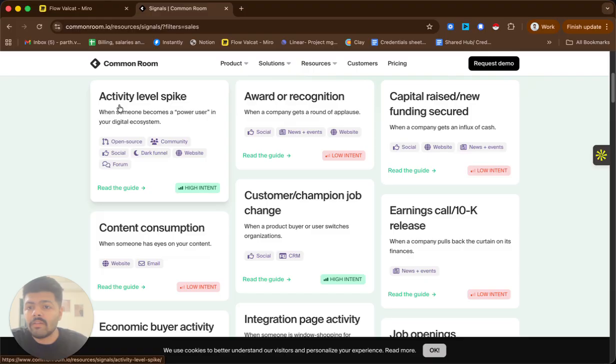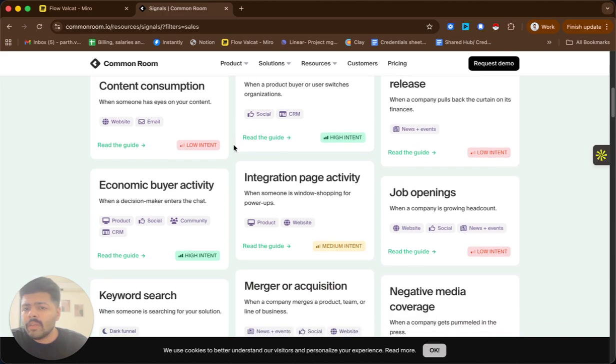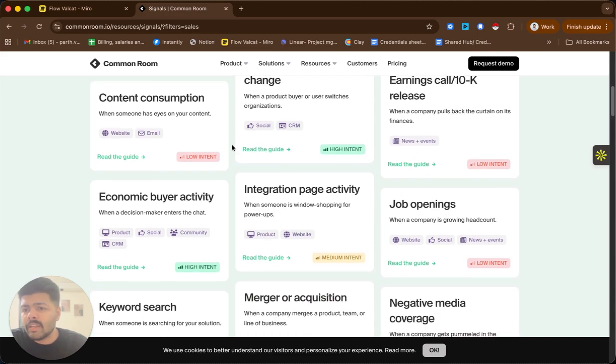It could be an activity level spike on your product. It could be content consumption. Basically, they interacted with some blog, or they interacted with a competitor's LinkedIn post or commented. Or it could be specific job openings, like maybe you're a cybersecurity SaaS and they're hiring for cybersecurity engineers, or maybe you're a design SaaS and they're hiring for designers, right? So these are the types of signals that we could be tracking.